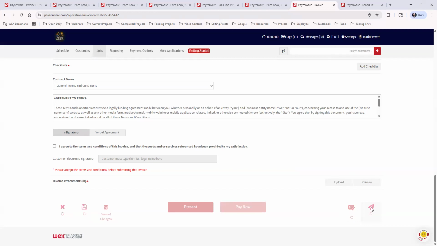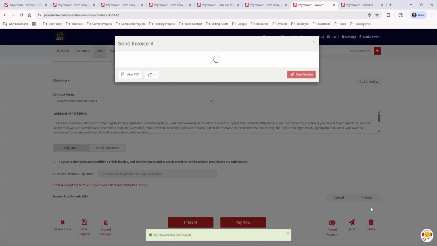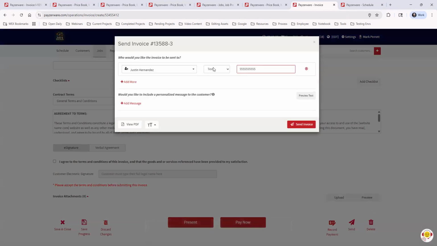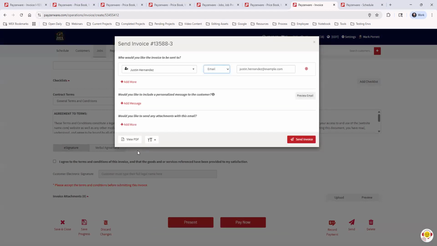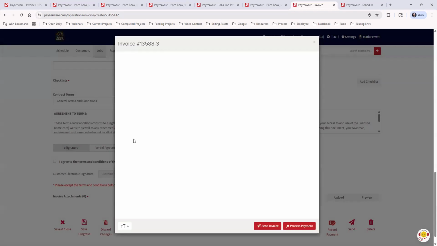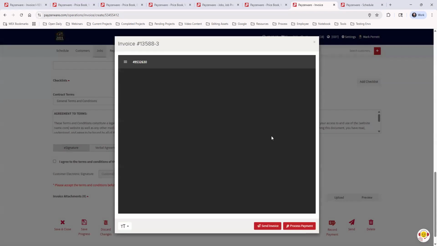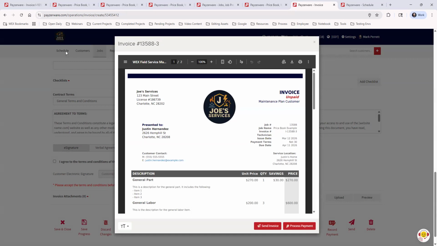When you send it to them, let's just click Send really quick here. You'll choose who you want to send it to. And if you click View PDF, it will actually show you what your customer will see. So right now we're on the desktop version of WEX FSM. What we are looking at here is kind of the build mode.